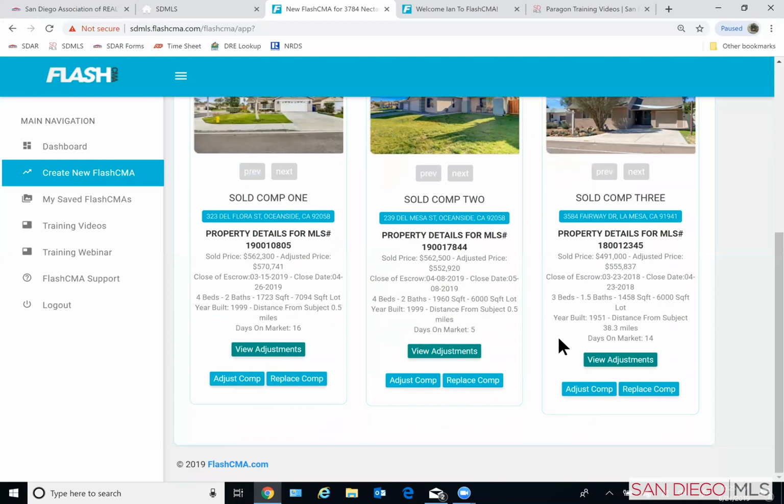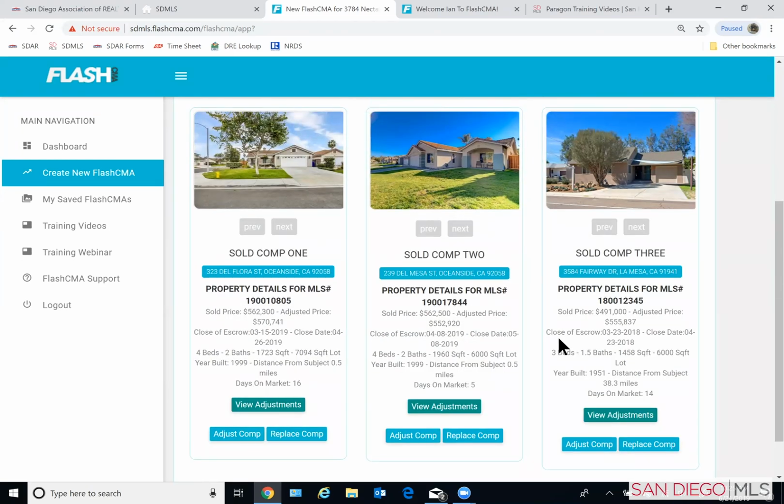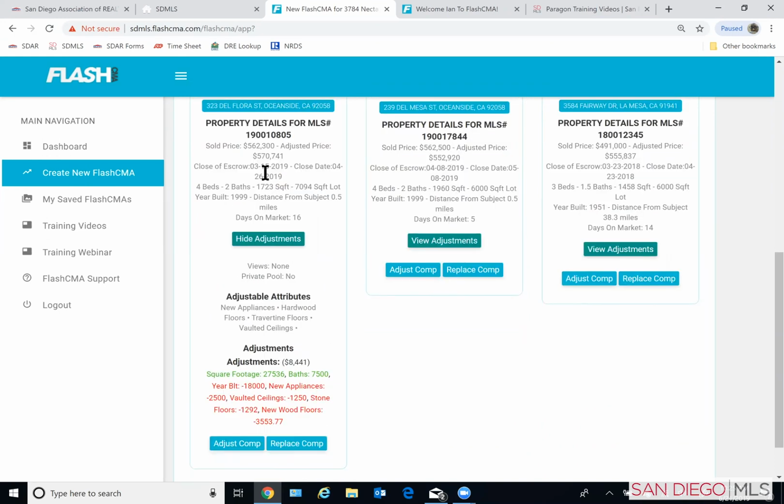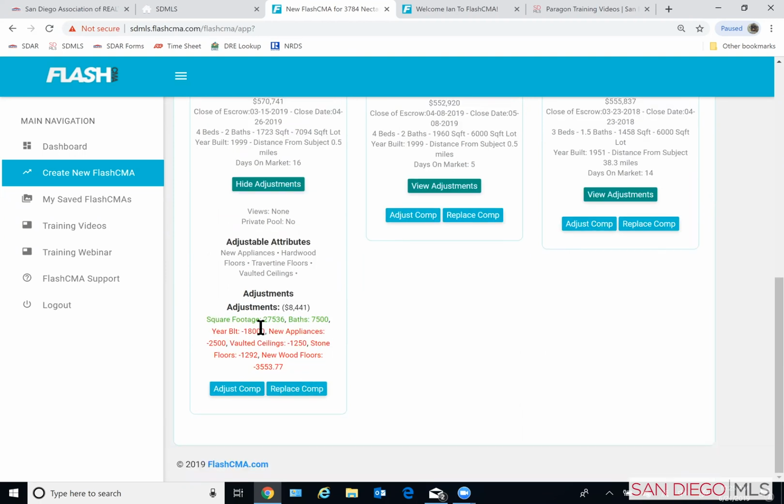Now I want to show you 2 things. This system really boasts, 1, that it's fast, and 2, it shows you adjustments. Now you can see this on the final report as well, but I want to also show you that you can see this on this page, view adjustments, so you can truly see if this home is a comparison. Here are the attributes of the home, and here are the adjustments.